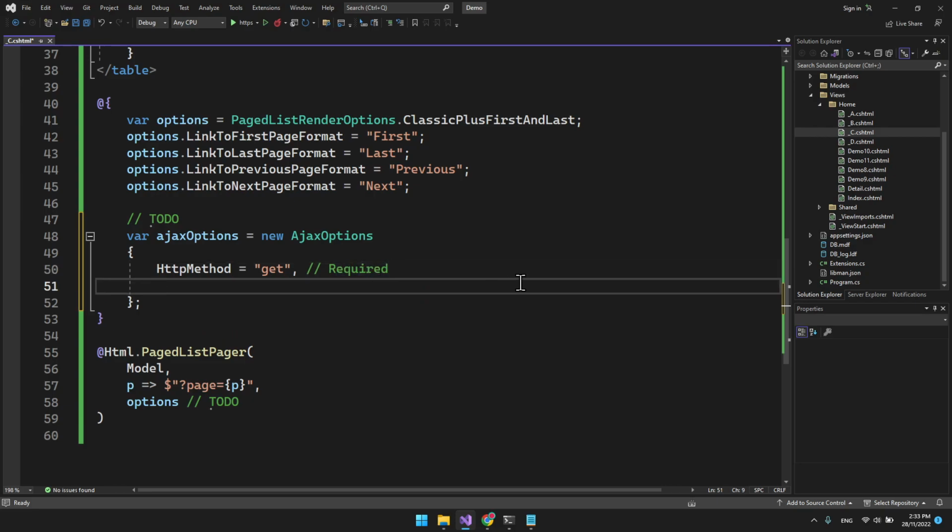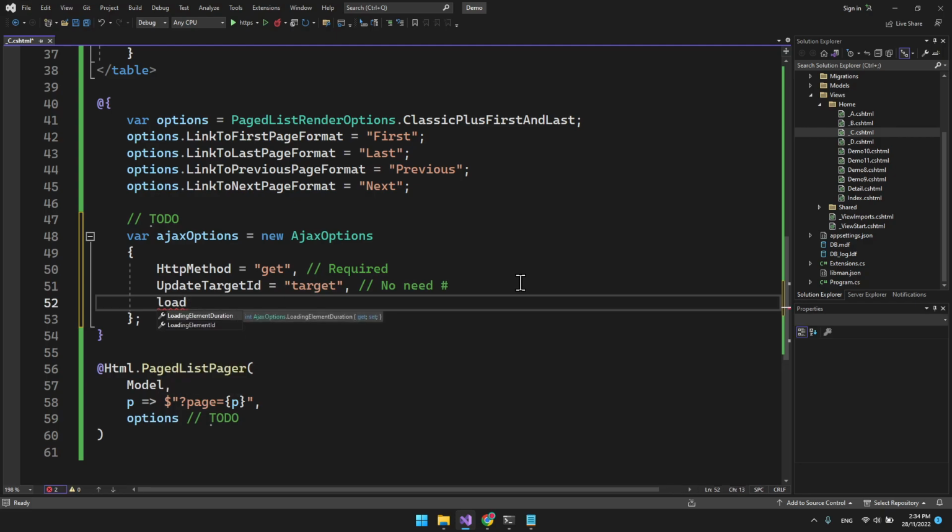Then the update target ID. This one applies, but there is also a catch. If you're dealing with this update target ID, there's no need to give a hashtag. Just provide the target ID name, which is target log. So no need to give a hashtag. This one is very important to take note of. Whereas for the loading element ID, this one needs a hashtag. It's very inconsistent, a very bad library. For this one, you need the hashtag, because the working will be a bit different.